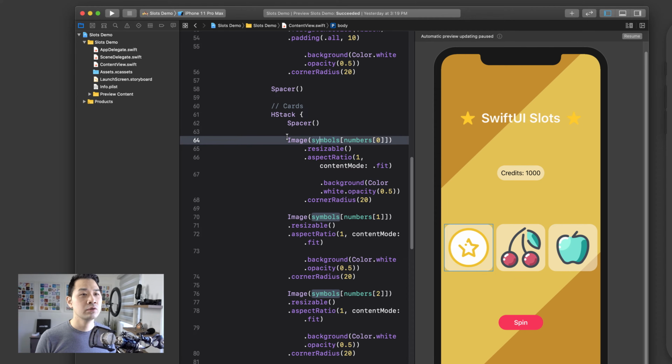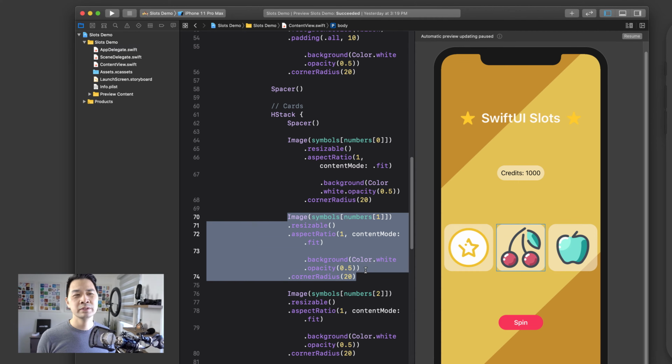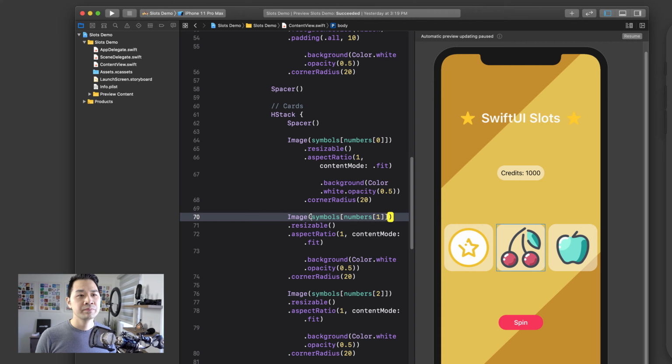So here you can see the code for these 3 cards. We've got these 3 images. They're virtually the same code, except for what icon gets displayed, but we can always use what we learned about data flow, right? Use state properties and bindings and pass that data in.